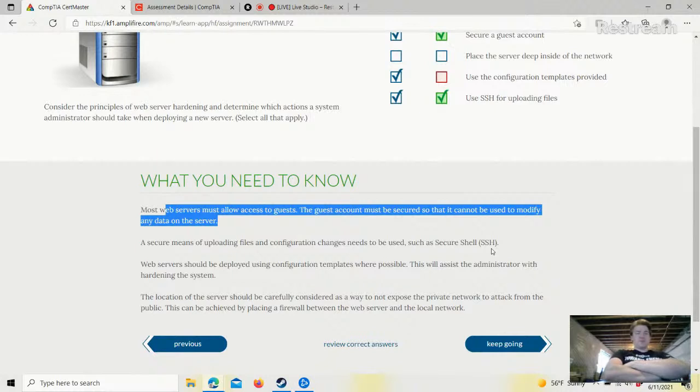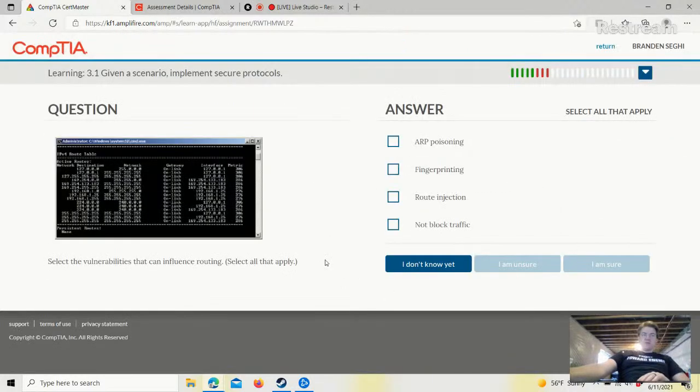Web servers should be deployed using configuration templates where possible. This will assist the administrator with hardening the system. The location of the server should be carefully considered as a way to not expose a private network to attack from the public. This can be achieved by placing a firewall between the web server and the local network. Keep going. Select vulnerabilities that can influence routing. Select all and apply.